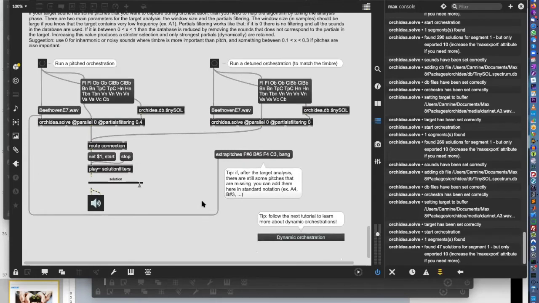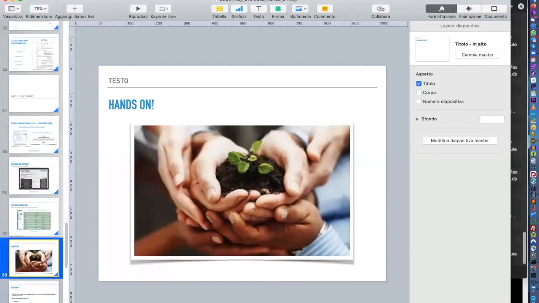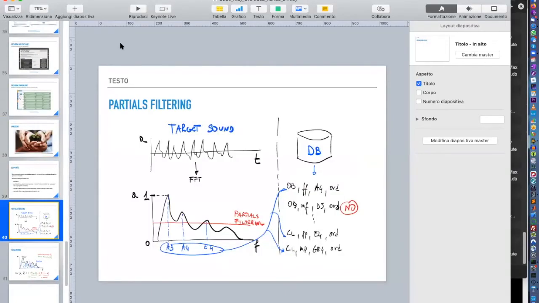Now, the second parameter that I want to show you is the partial filtering. This is an extremely important parameter. I guess I would, let me take this slide here.